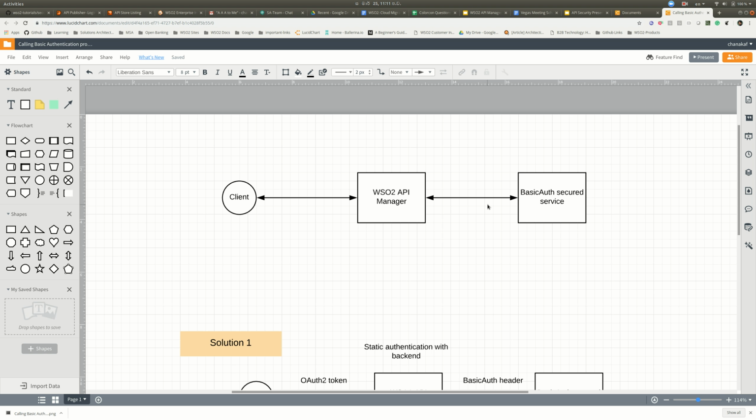Today I am going to explain how you can expose a basic authentication secured service using WSO2 API Manager. So in this scenario, the backend service is protected with basic authentication, while the APIs created within the API Manager are protected with the WSO2 protocol.